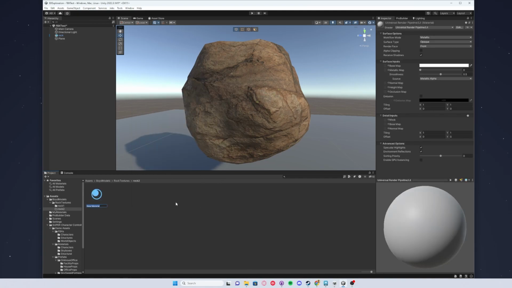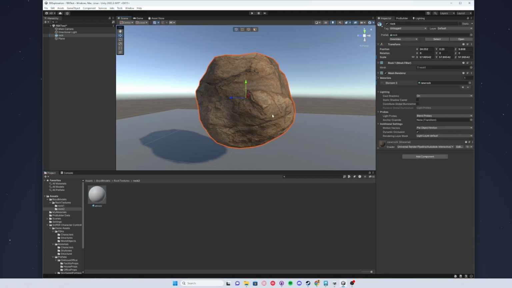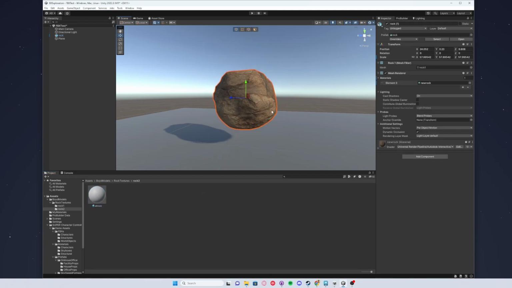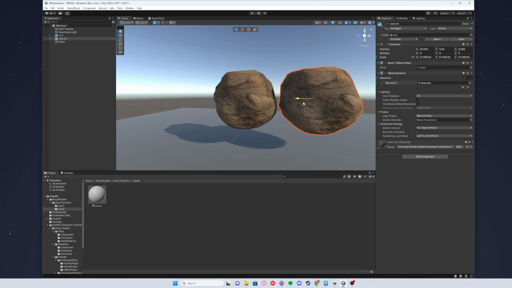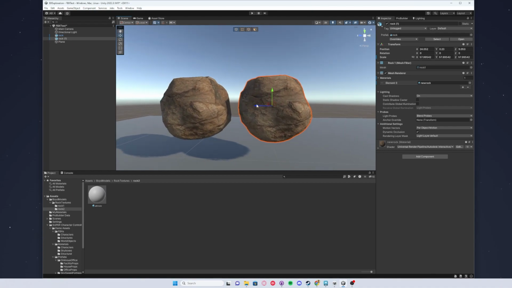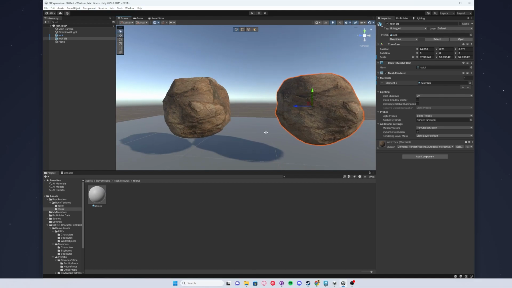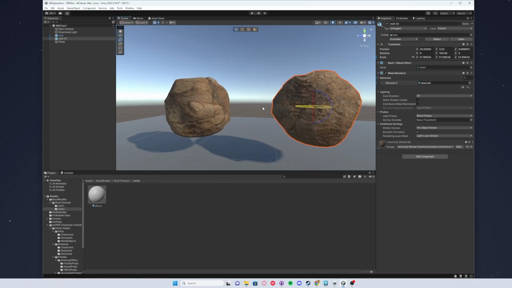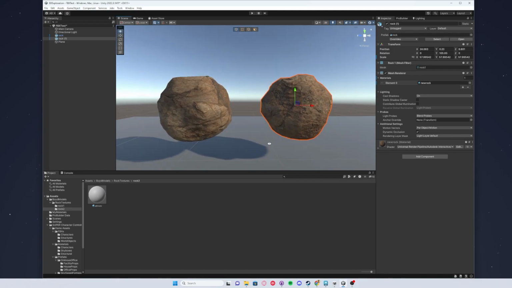Create material. This will be alt rock. And while I'm at it, I might as well just go ahead and make another version of this rock that we will apply the different material to. We can do a nice side-by-side comparison. Okay, and let's give this a rotate so it just looks a little different. There we go. Perfect. All right.